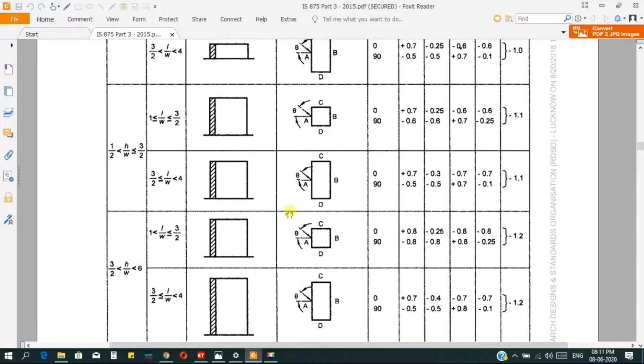As the wind is acting at theta degree, theta may be 0 degree if wind is acting perpendicularly on this face A, and it can also act from this direction, from top to bottom, like this. In that case the theta will be 90 degree. You can interpolate between 0 and 90 degrees. We will assume that the wind will be acting perpendicularly on this face A, so the angle will be 0 degree.